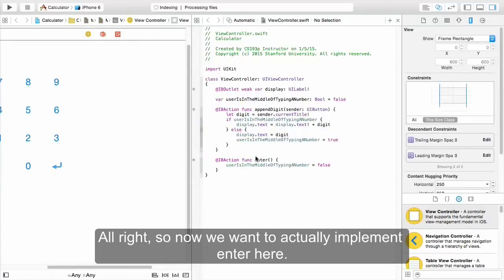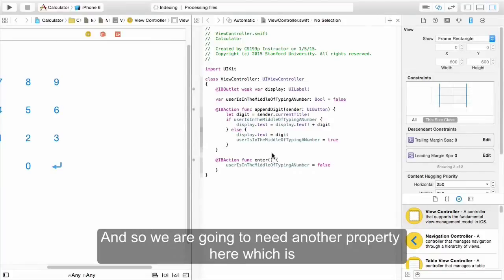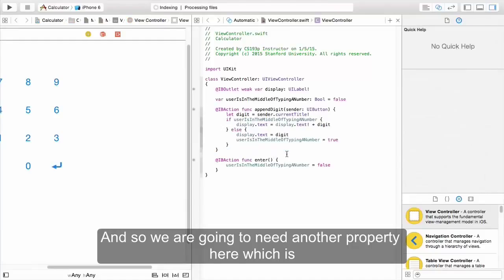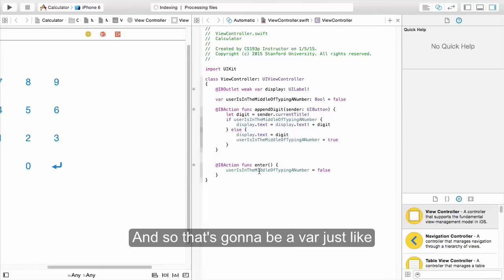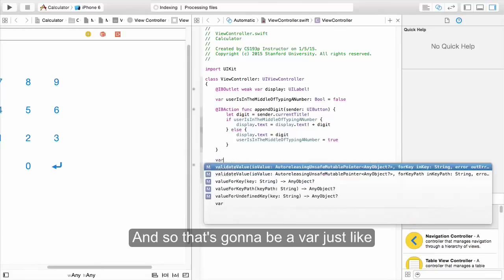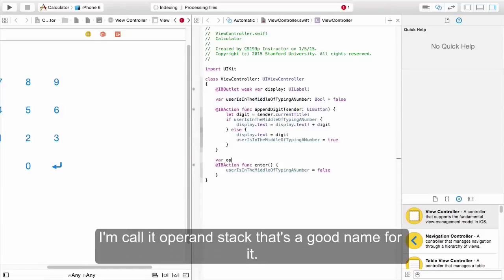All right, so now we want to actually implement enter here. We want to implement the guts of it. And so we're going to need another property here, which is going to be that internal stack that these numbers are going to go on. And so it's going to be a var, just like this var up here that we created. And I'm going to call it operand stack. That's a good name for it.